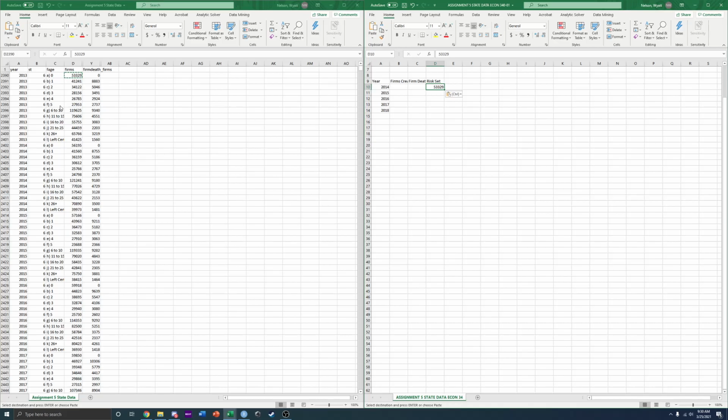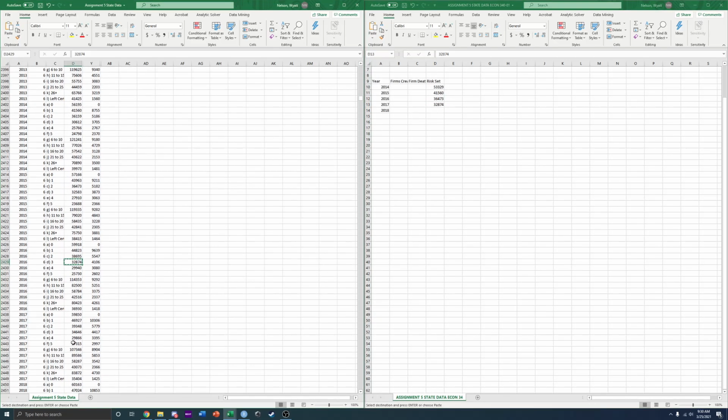We're going to go all the way to year 5. So we're going to go to 2014, and we're not going to look at year 0. We're going to look at year 1. Again, you want to look at the firms, copy and paste that into our risk set. We're going to go to 2015 and look at year 2. We're going to paste that. We're going to look at 2016, year 3. Paste that. 2017, we're going to be looking at year 4. And then, last but not least, we're going to go to 2018, year 5. We're going to copy that, and we're going to paste it.